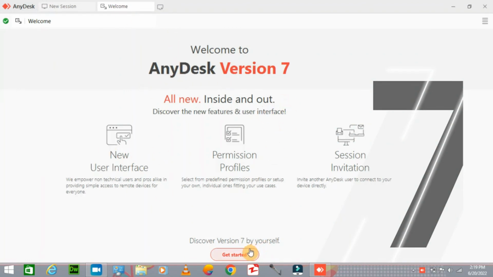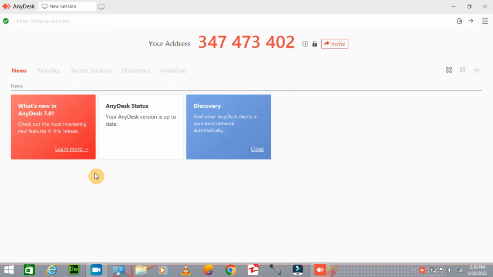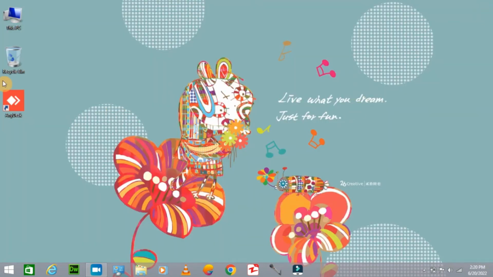So okay, click on get started. So here you have this address. You can give this address to anyone else who wants to get the access of your computer. So that's it. It is very easy to use. So I'm going to close it.